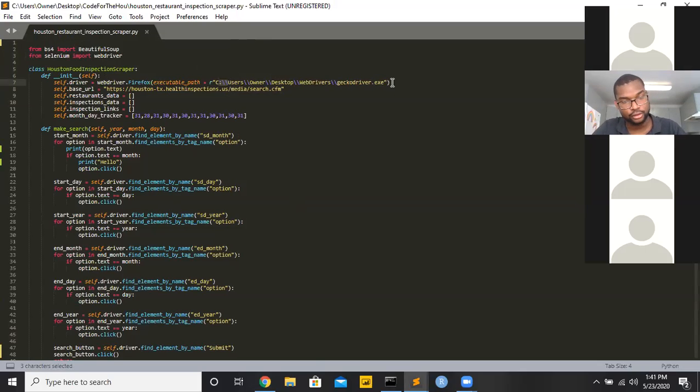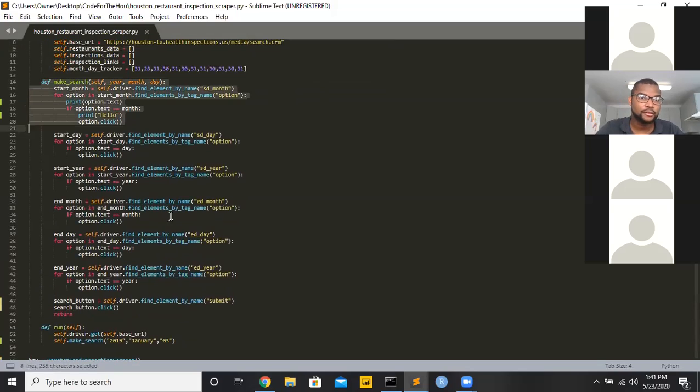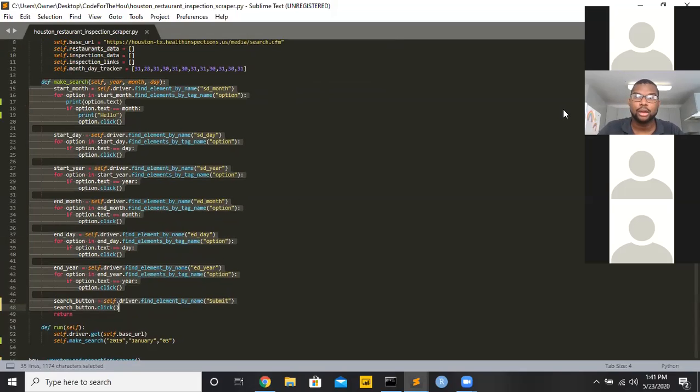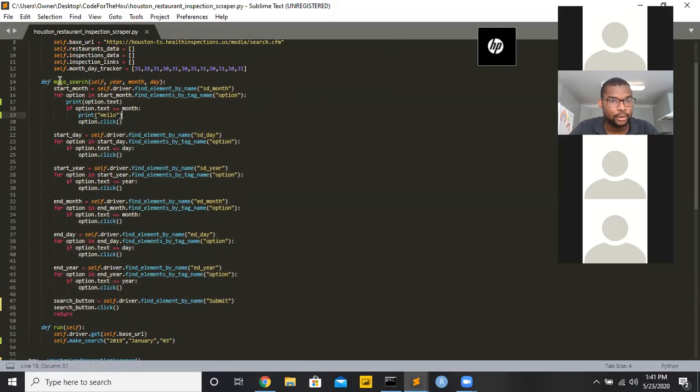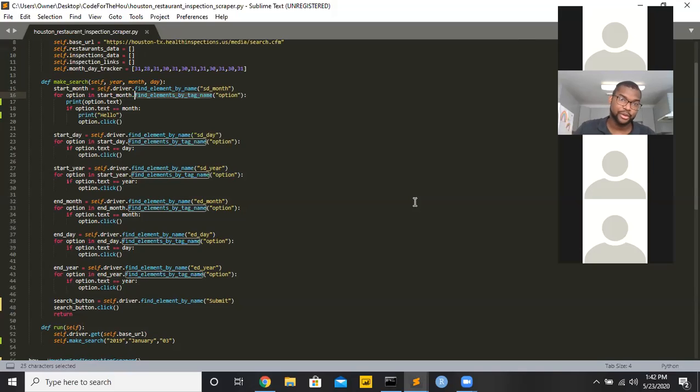What I did was provide a link to one of the drivers that you need in order to automate the browser experience. Have a base URL, have some inspection data. This isn't all finished, but this function shows you how you would navigate a particular website with Selenium. You would use a function called find element by name, or find element by tag name. That allows you to search through a website and find particular tags, or particular elements with a particular name.